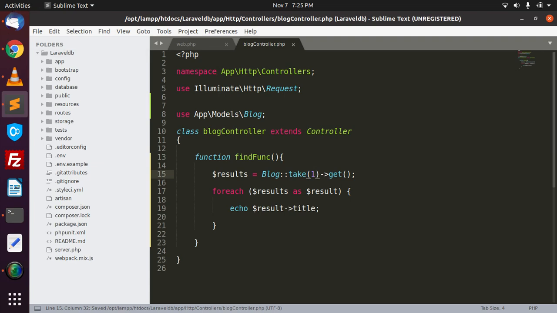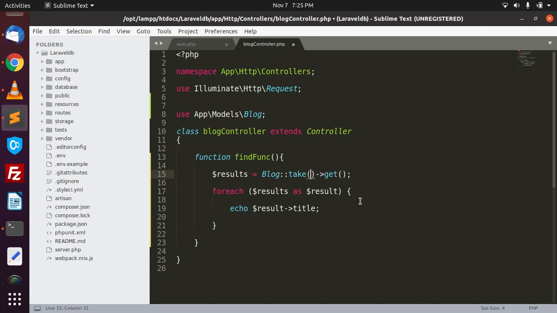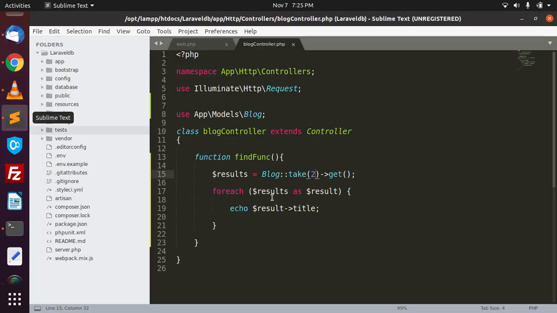Now save this, and if I refresh this, now you can see only one record. Now I want to fetch both records here. Now take 2. Now if I refresh this, you can see 2 records here. Now the next one is order by.